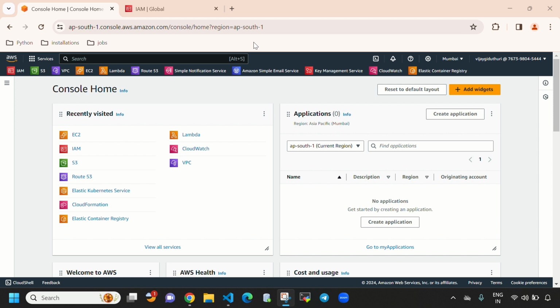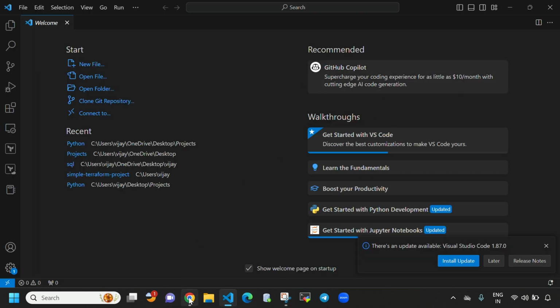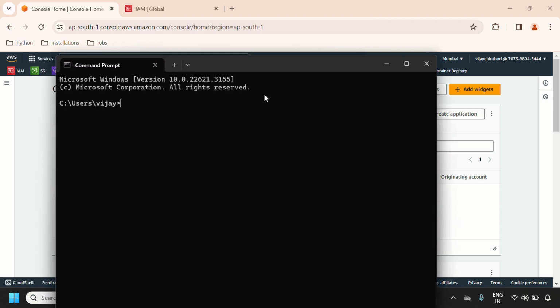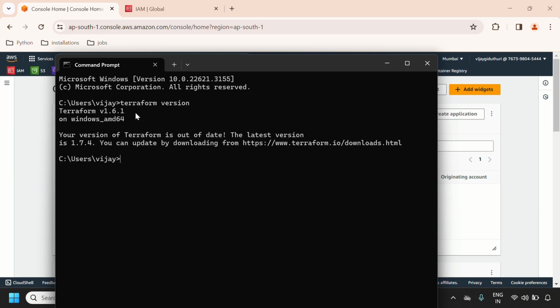Before starting this video, we need to do a few things, guys. First, we need to have a code editor on our local machine. You can see I'm using VS Code. The second thing is you need to install Terraform on your local machine. To check the Terraform version, go to the command prompt and type terraform version. You can see this is the Terraform version which I am using, guys.